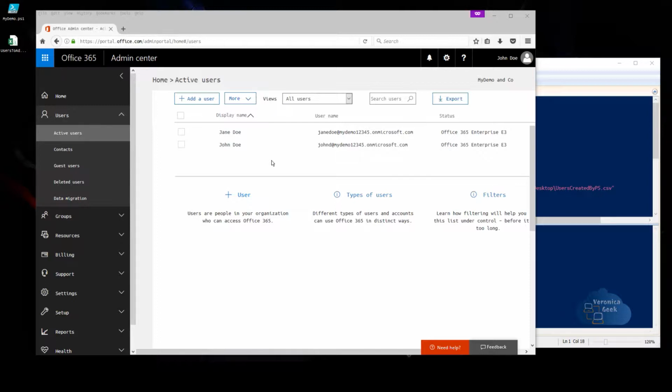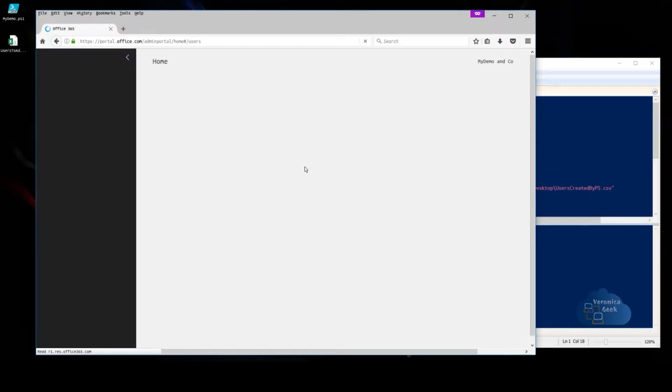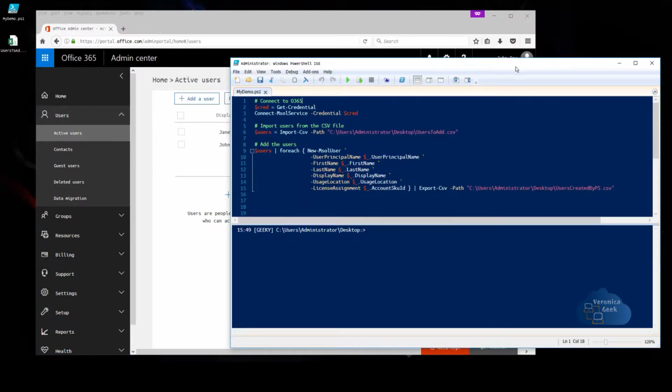So let's get started. I'm currently logged into the tenant, and I'm on my users. I'm simply going to refresh the page just to prove that I only have those two users. And we're going to be adding cloud users with PowerShell. So let's switch into PowerShell now.